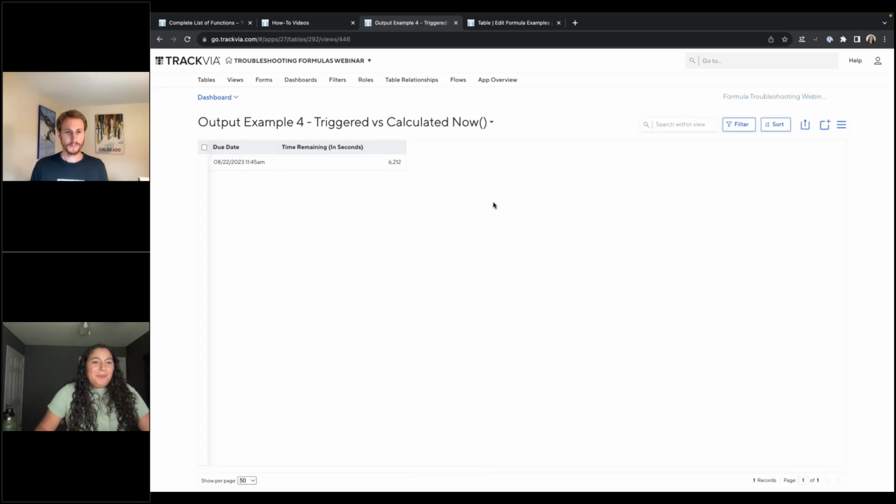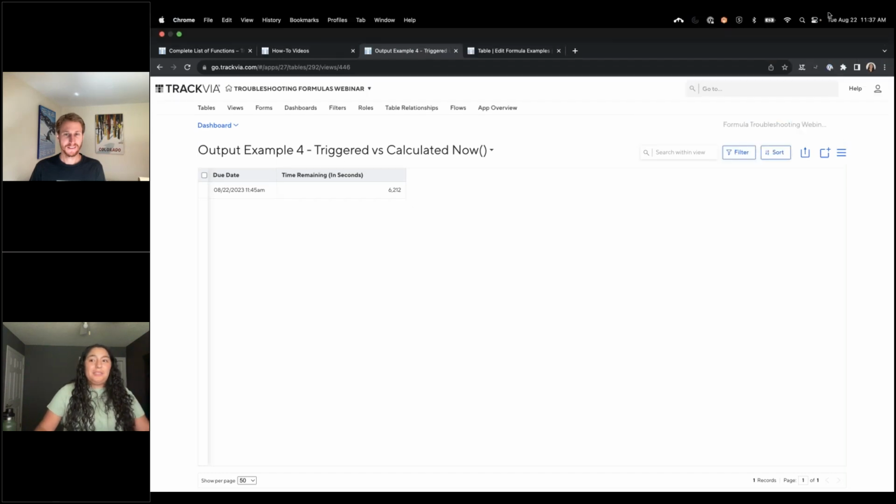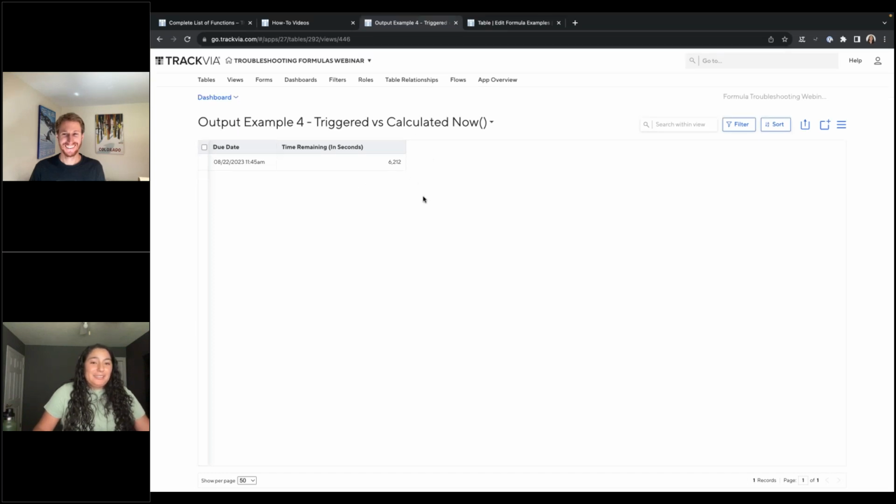We have a fourth example about triggered versus calculated fields. So here, again, identifying our problem, we have a due date of 11:45 today, and we have a calculated field or a triggered field that is counting the time remaining in seconds. Well, what's the problem here? Let's say that I got a question in the queue saying, anytime I refresh, this seconds number is not accurate, because it's supposed to be less than 6,212 because I'm only 8 minutes away from my due date, and it's not saying that.